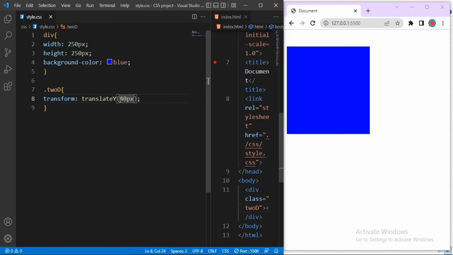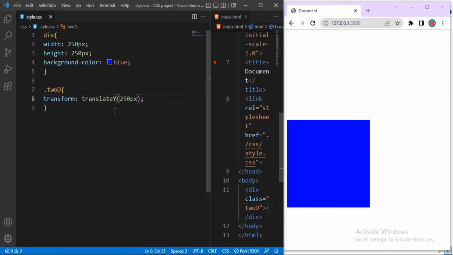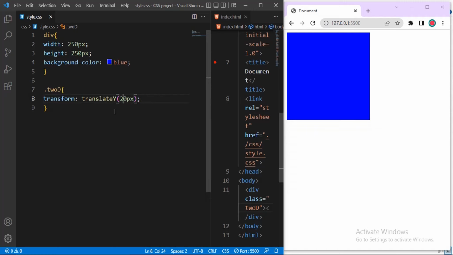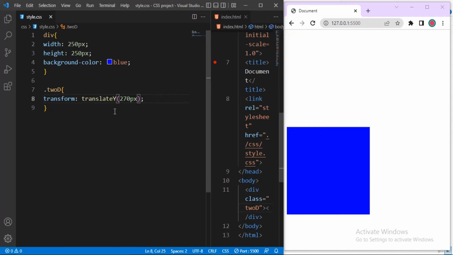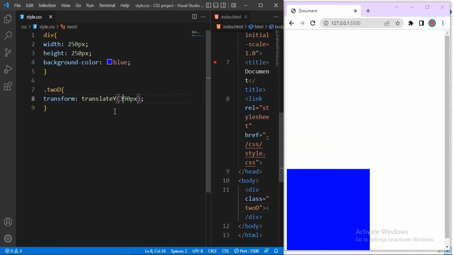I think 250 before it reaches the end. So let's just use that instead of wasting our time. Let's just say 250 pixels. Yeah, you can see it's moving down in the y axis. Okay, let me do about 270. I think it will reach down now. Okay, 290. I will keep on adding value to it, reach about 300, 390. Okay, you can see it's at the bottom now. So it's always moving in the y axis once you use translateY.